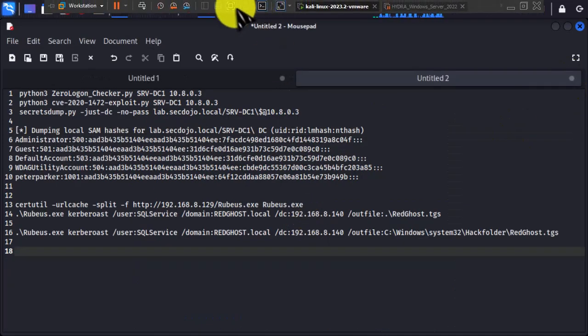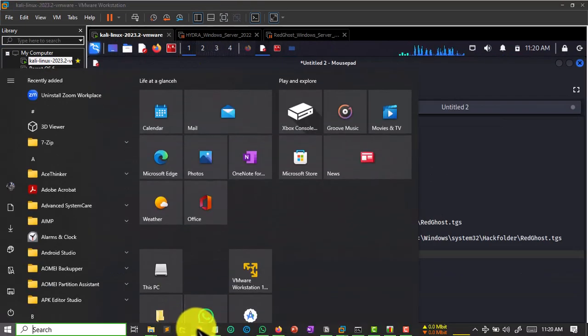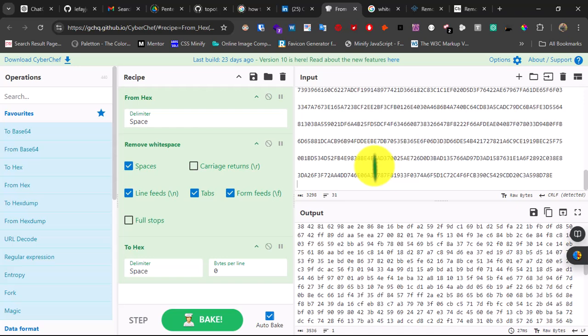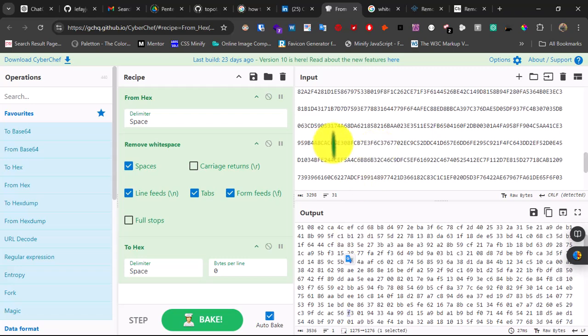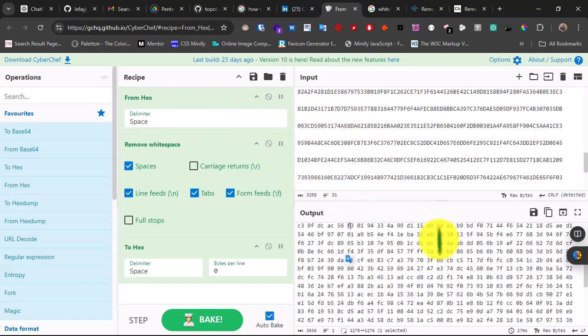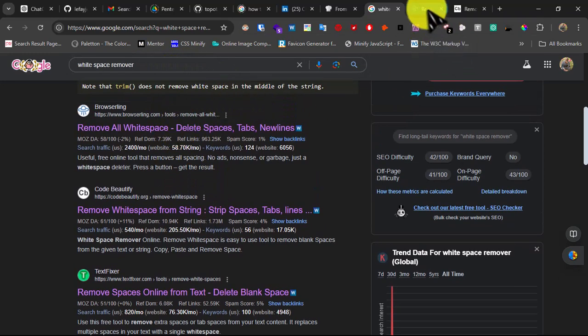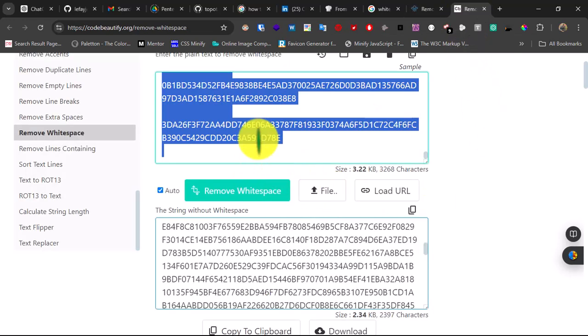I tried to use CyberChef, because I used CyberChef before to do these things, but I couldn't get it to work. As you can see here, I tried removing spaces and it couldn't work. I did everything, couldn't work. Now I go to a whitespace remover. I click on the various tab, it opened this tab, so I pasted it here. Remove white space, copy it and save it to a file.